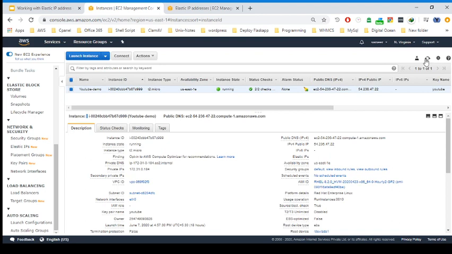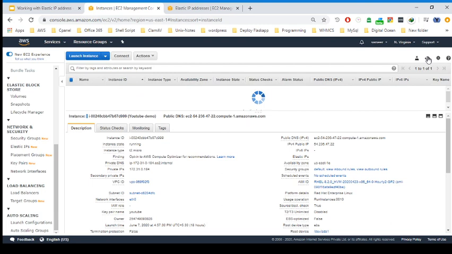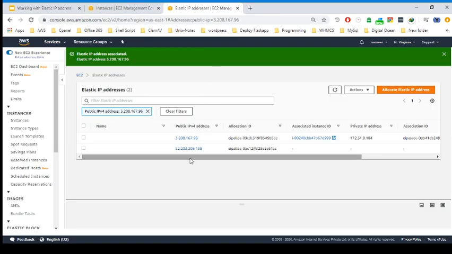When I refresh, you can see the present DNS hostname and the public IP address are released, and whatever elastic IP we have chosen is assigned at this location. You can see. So now we have seen how to allocate and associate an elastic IP address to one of our running instances.